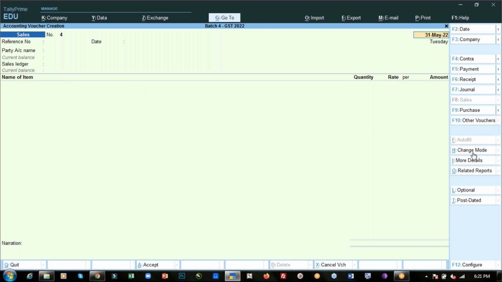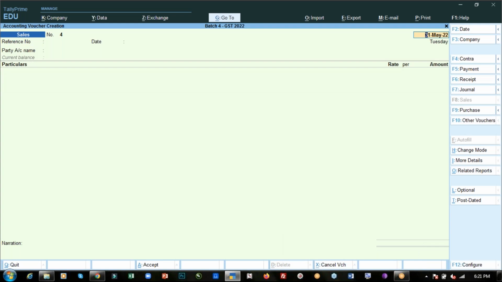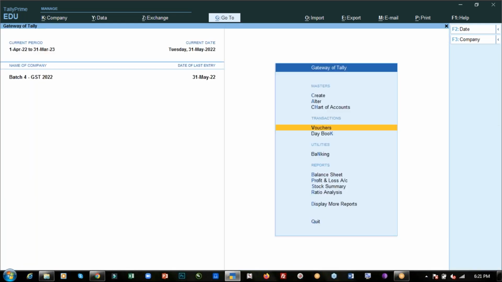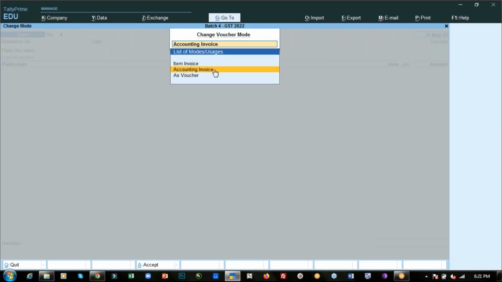You can see an option available here by the name change mode. Control H is the shortcut key for that. If you click on this one, you will find the item invoice and accounting invoice. So we have to select accounting invoice to pass the service sale entry. Select the accounting invoice here. Repeating this once again. After coming in the voucher, select the sale. Click on change mode option or press Ctrl H. Then select accounting invoice for the sale of service. You have to select item invoice for the sale of stock items.